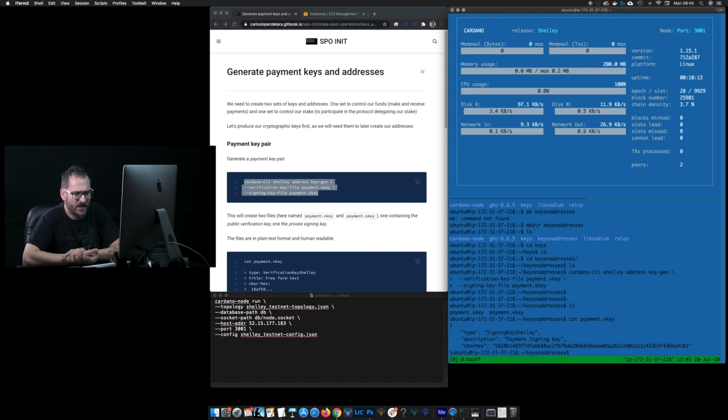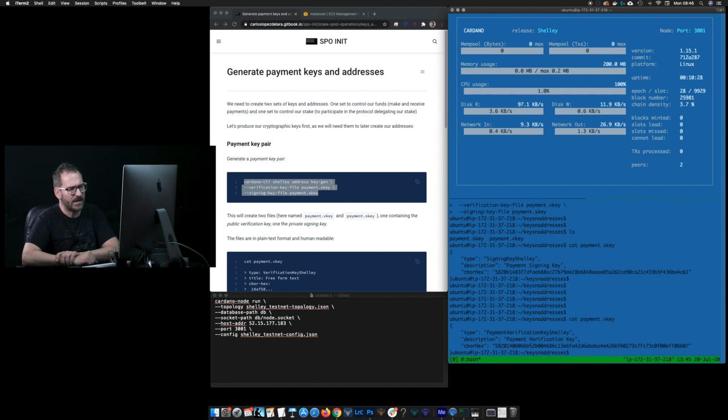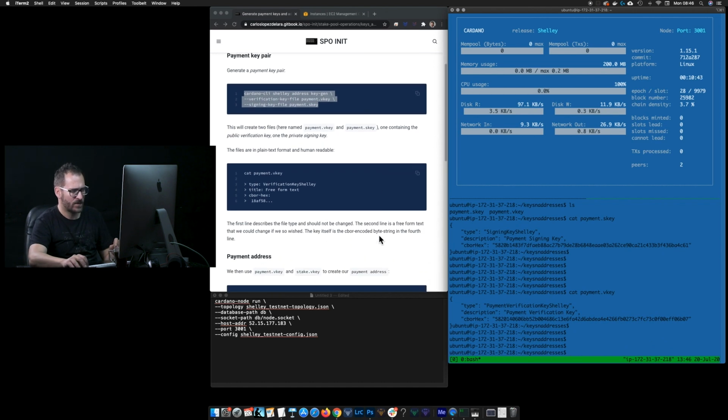This is a signing key in the Shelley era, and it is a payment signing key with the encoded key. Then we can do exactly the same for the verification key, and this is how it looks. Payment verification key in Shelley, and it is a payment verification key with the encoded key. So now we have our set of keys.